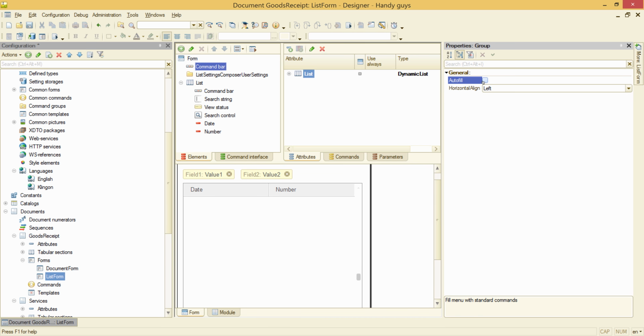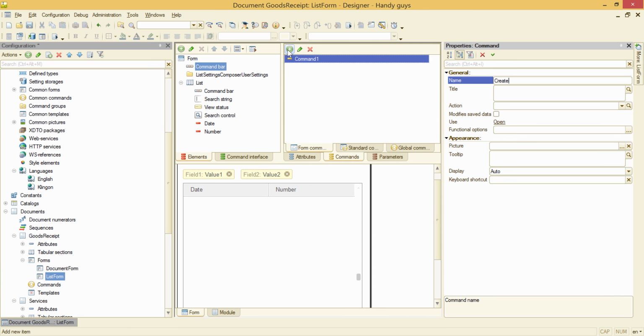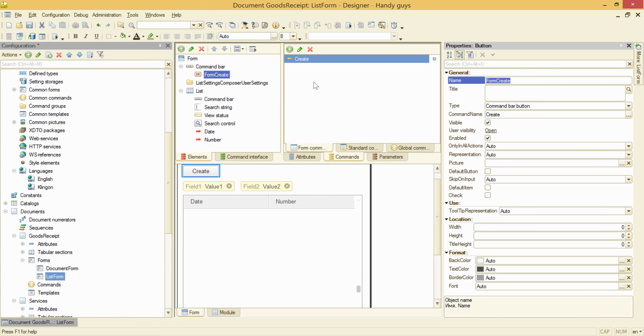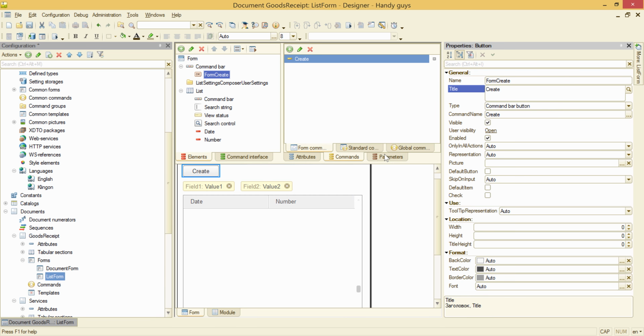For example, I can add a new command, call it create, place it into the command bar and give it a Klingon translation. Note that in this case a visual representation is called title, not synonym. So we fill up an English version and a Klingon version. Okay. After that, this button will be shown in the user's language.